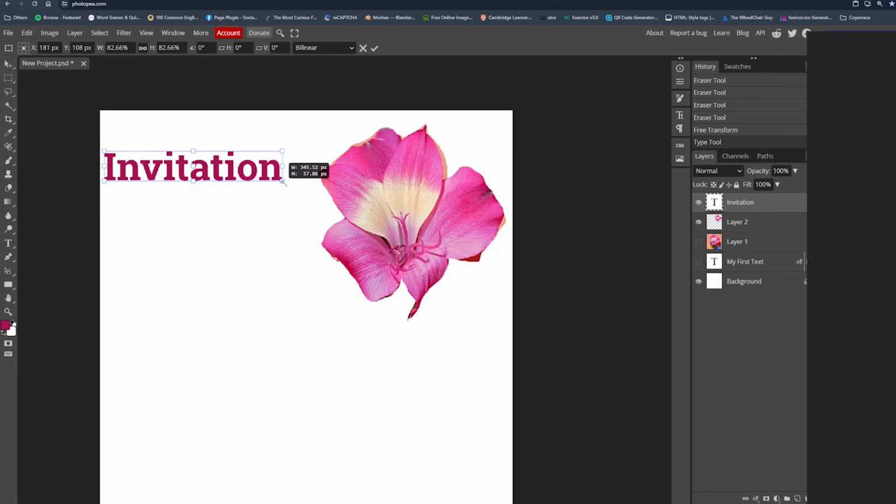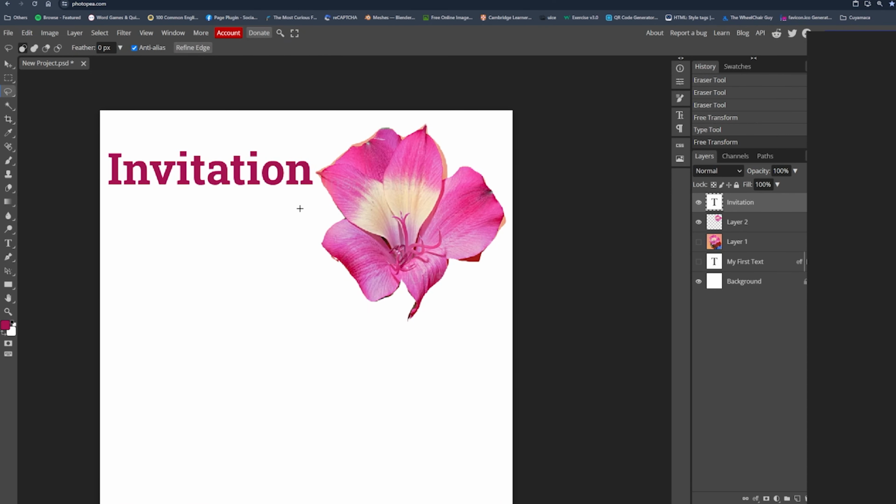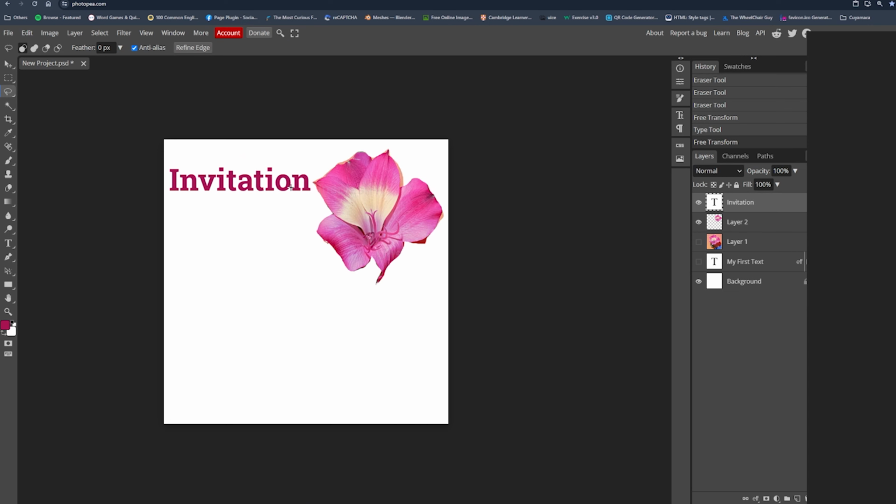So you see I have added this, we have picked this color from this flower, and I'm going to press Enter to confirm it. So you see we have our invitation text here. So let's say that this is an invitation card or something. You are inviting people to your garden. All right. So now we have that there.